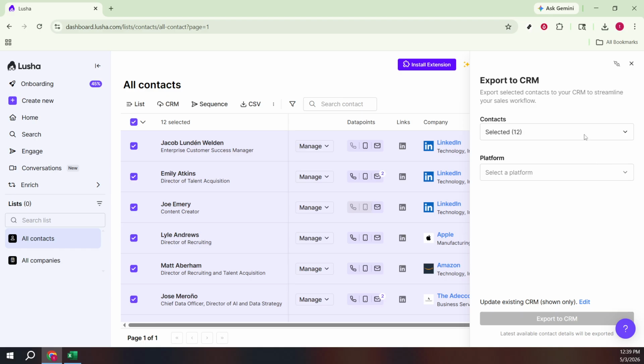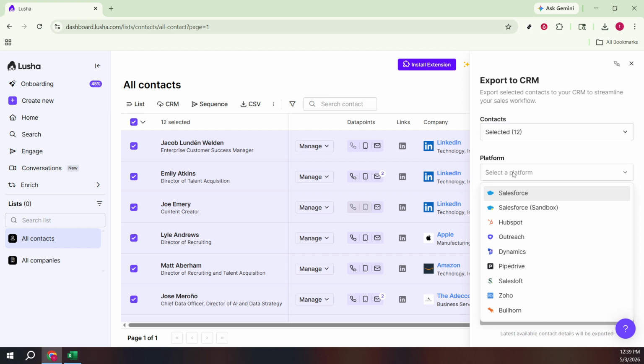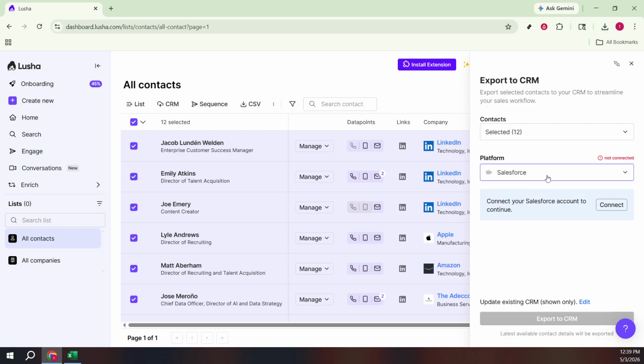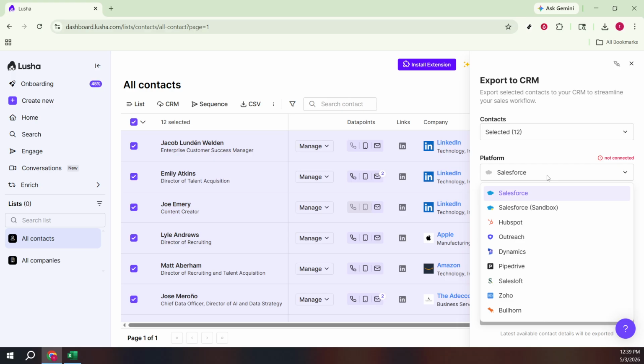Now, open the platform menu. Think of this as the place where you choose how you want your data packaged or where it might go. Even if you plan to work in Excel, it's perfectly normal to start in this menu to locate the export options. Find and select Export to CRM.